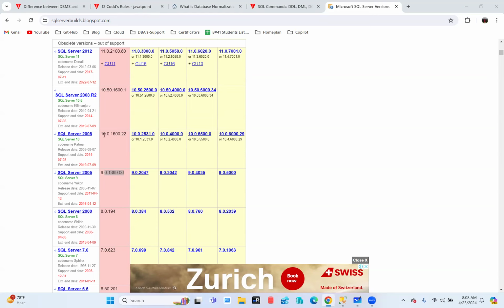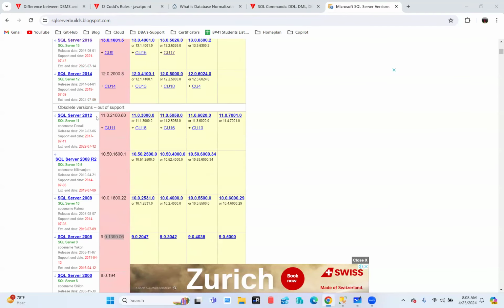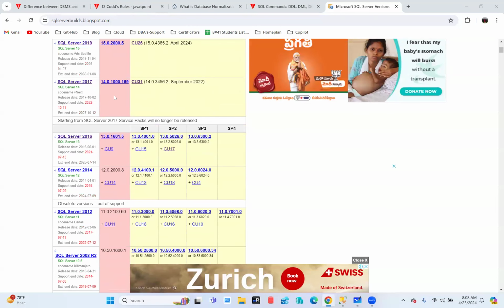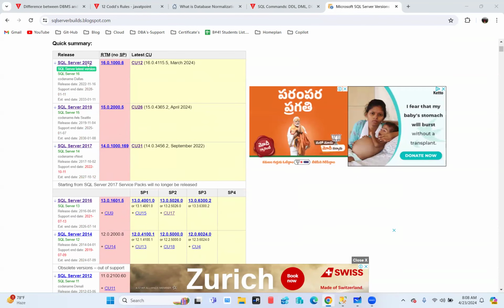But if it is starting with 10.0, that means 2008. If it is starting with 10.50, that is a 2008 R2 SQL instance. So 12, 11, 14, 12, 16, 13, 17, 14, 19, 15, and which is our latest SQL Server version is 2022, which is starting with the build number 16.